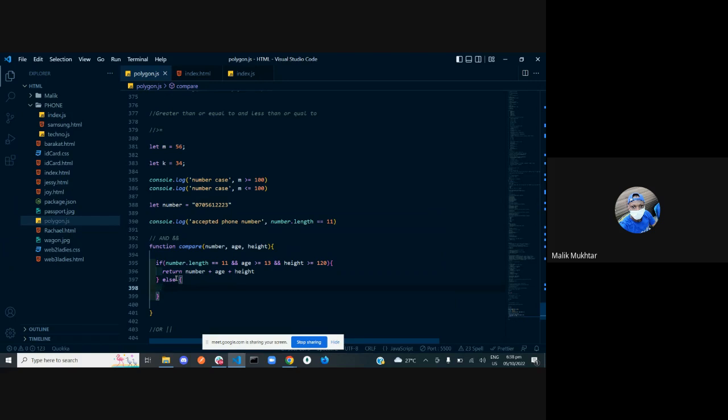So now the first block: if I have a student that presented his phone number and it's 11 digits long, yes, you've met the first criteria. Then your age, you're older than 13 or you are 13, fine. Then your height is 120, fine. What we want to do is return the person's number plus age plus height.